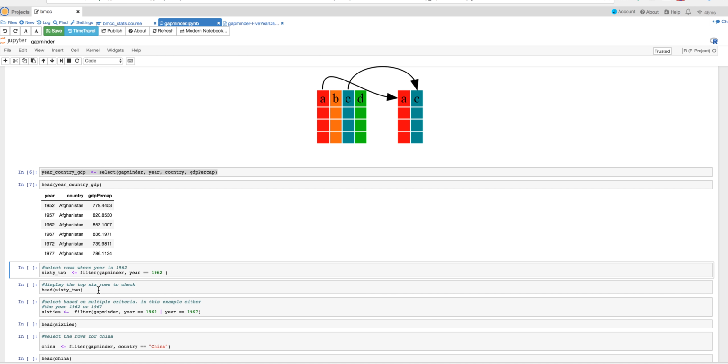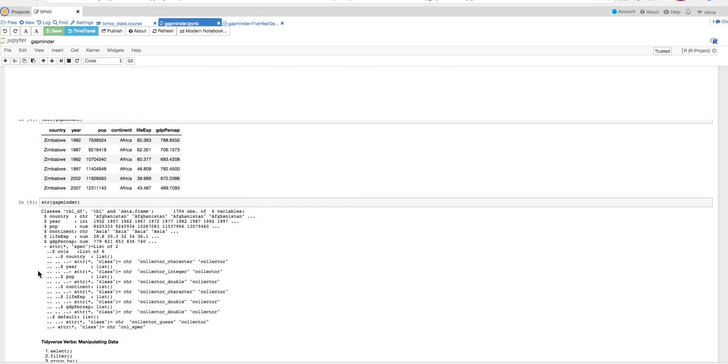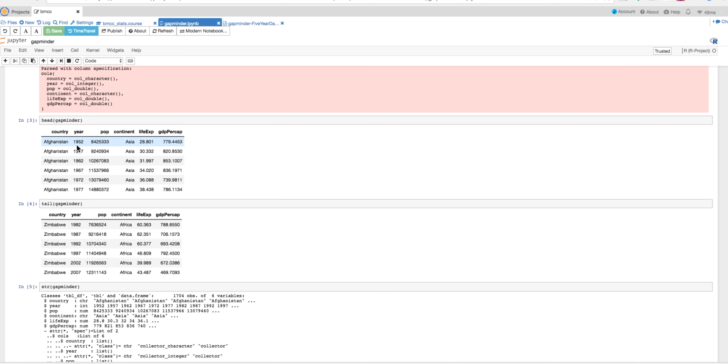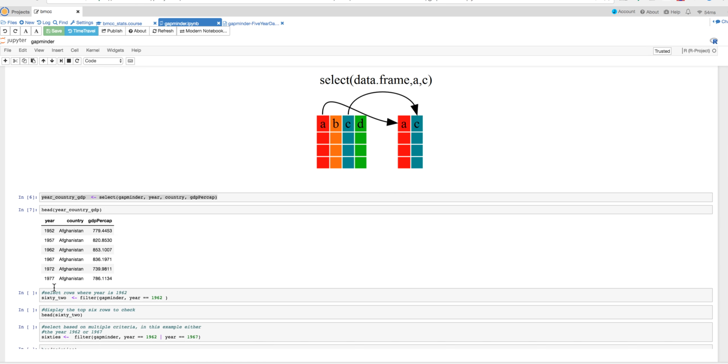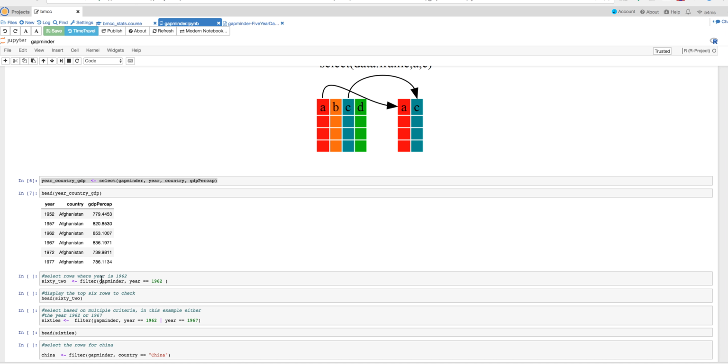Similarly, I may want to select rows rather than columns. For example, a row problem would be if I'm looking for a specific value within one of these columns, like if I want all of the rows that are year 1962. Then rather than telling the computer select, I'm going to tell it filter. The difference between select and filter is that select is just grabbing columns, and filter grabs rows.